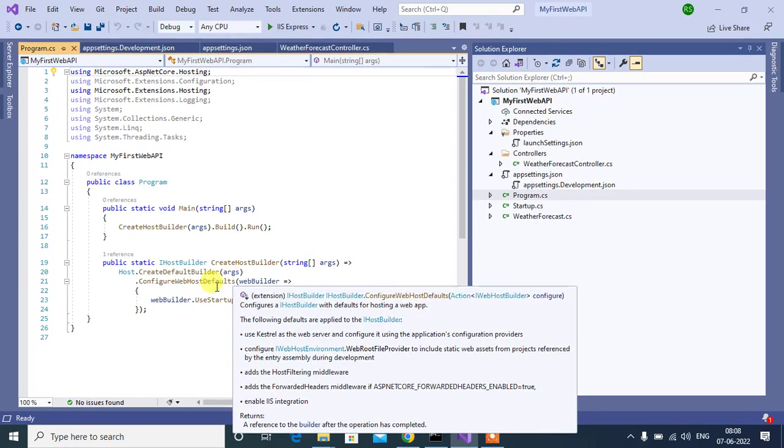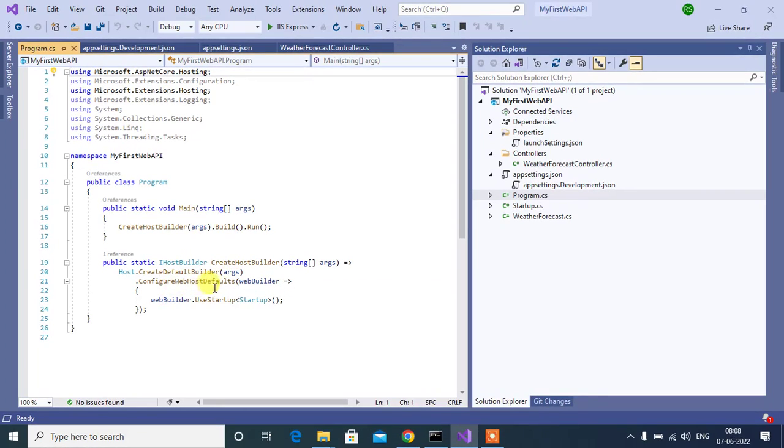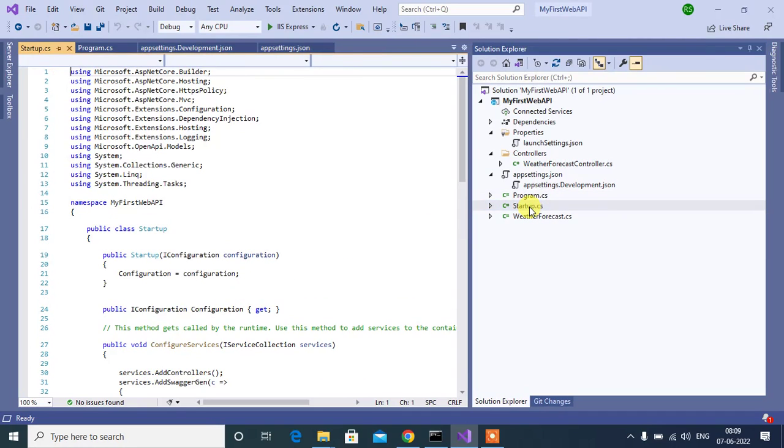Okay. This web host builder provides all the support that is required for the web application. Inside this web host builder, we are using the Startup class. All the configuration of this application is written in this Startup class. This Startup class is available just below this Program.cs file. Let's open this file.